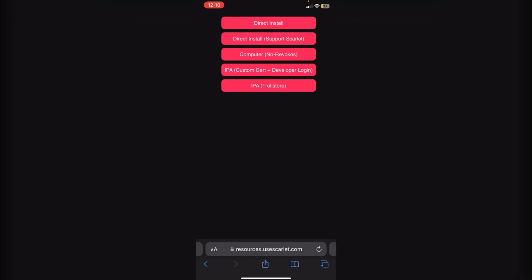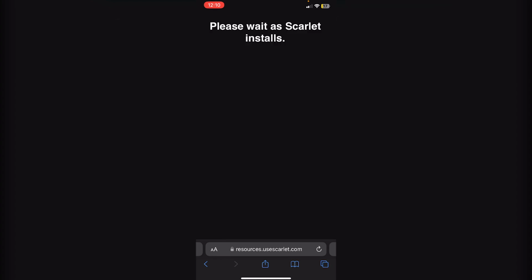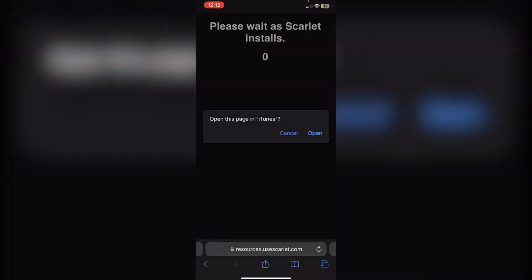resources.usescarlet.com. What you guys have to do here is click on direct install. As you click on direct install, you will see a countdown and maybe an ad as well. So just wait for the countdown to happen and remove the ad. And once the countdown does go, you should see a pop-up that says open this page in iTunes.